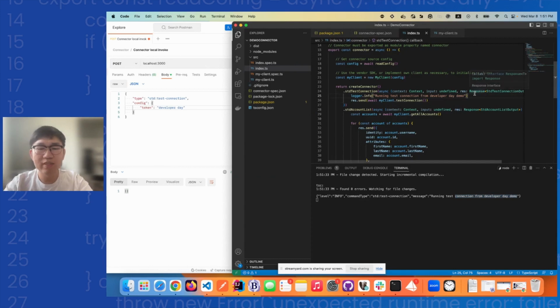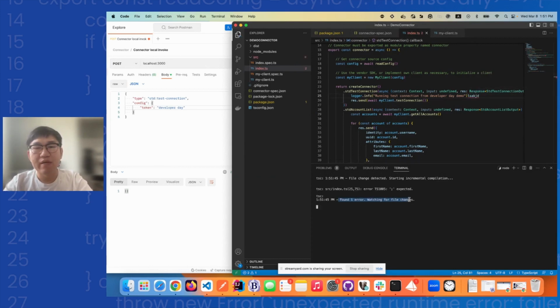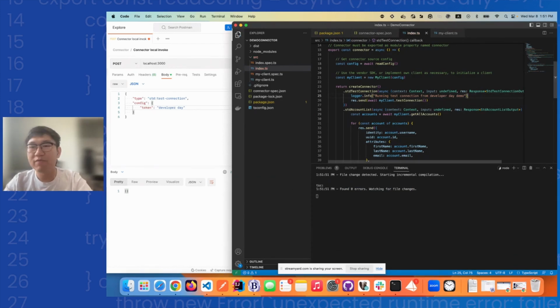And of course, if you made some typo and save it, it will tell you there are errors and it tells you where it happens. So yeah, hopefully this will help you speed up the connector dev process locally.